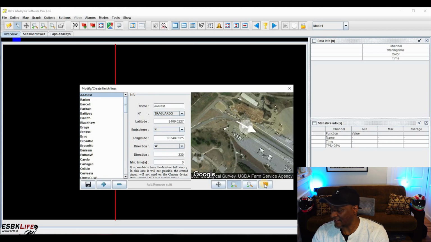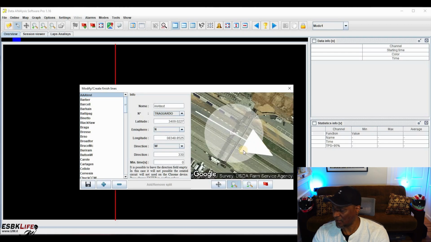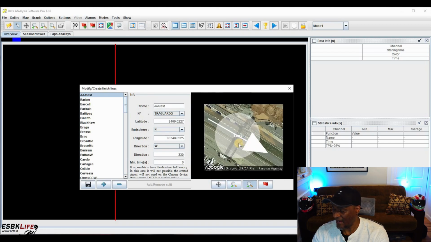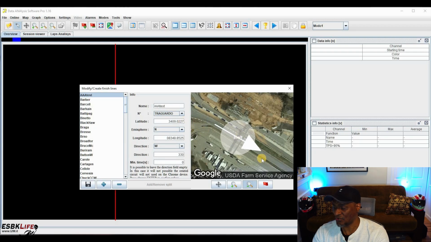This flag allows you to move this circle with the start on it that identifies the start finish line. You'll notice the arrow here. The arrow designates the way that we are traveling the track. So this is Road Atlanta. If you're not familiar with Road Atlanta, it was designed to be traveled in one direction.